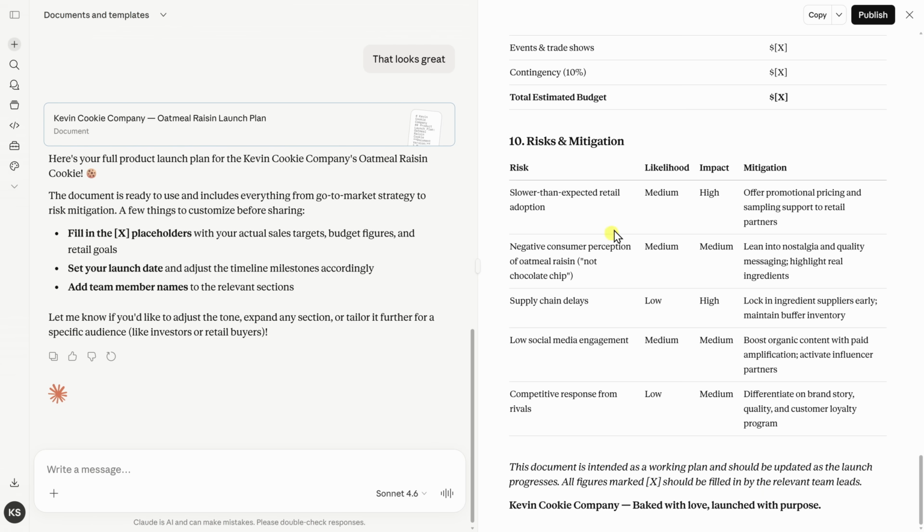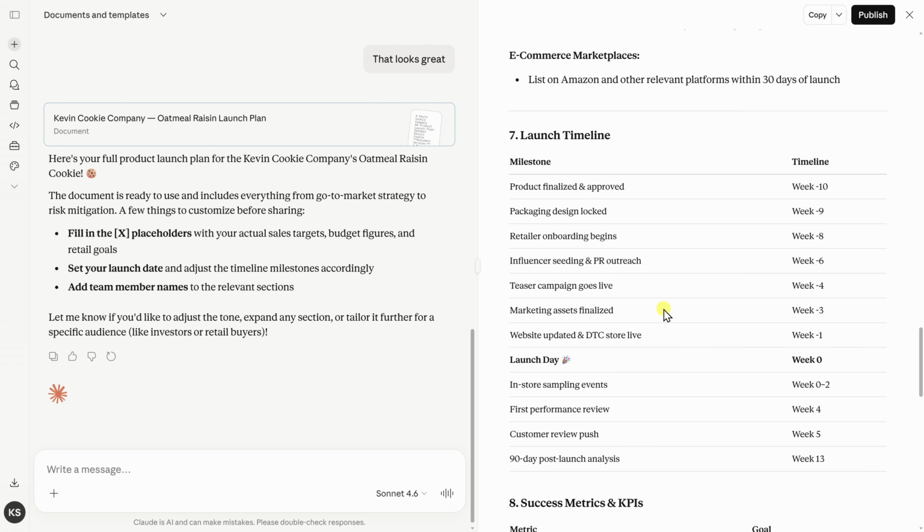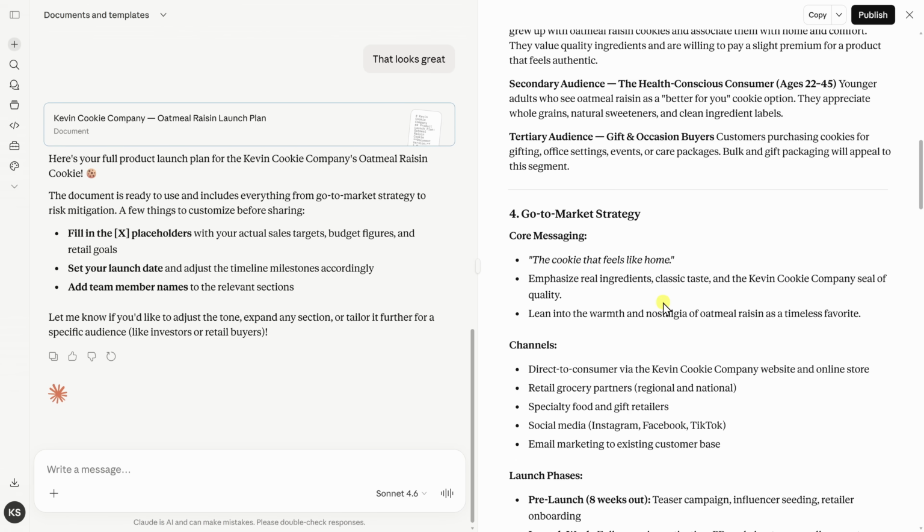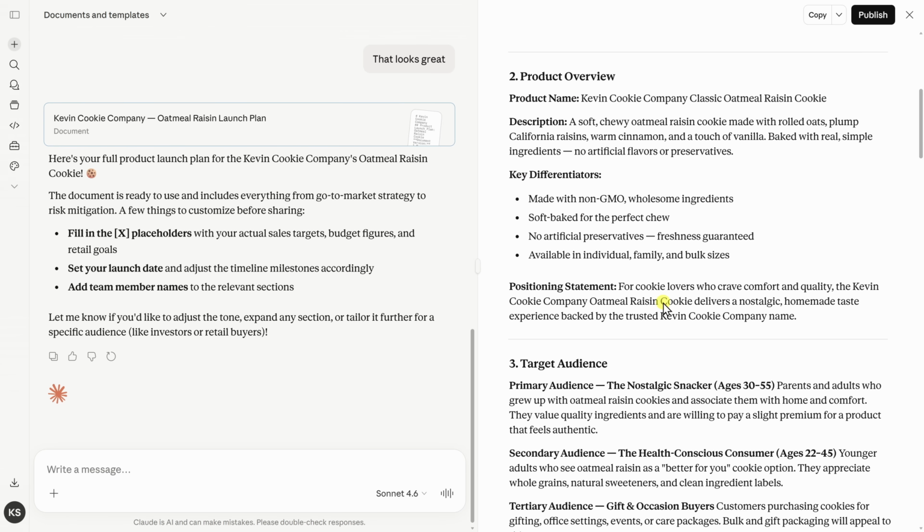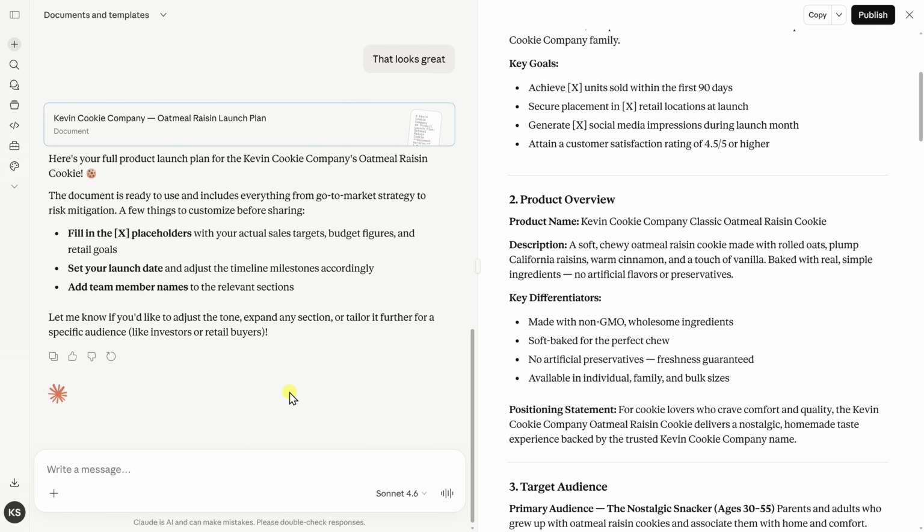Now, you'll notice this opens up in a separate workspace. This is what's called an artifact. It's something Claude creates that you can actually work on and edit instead of just viewing everything here in the chat.